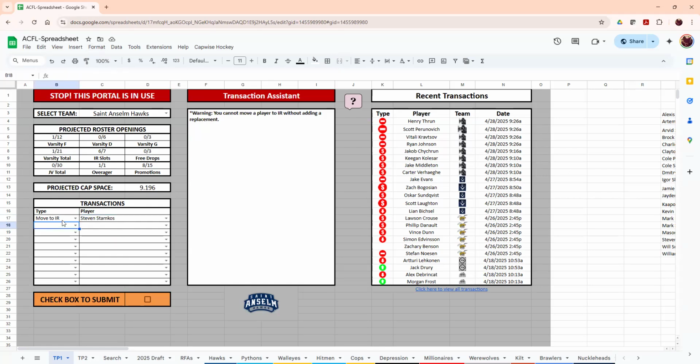The other thing that happened behind the scenes that you couldn't see is that the options of this next dropdown were reduced. You're not going to see all the options anymore. You're only going to see replace from JV or replace from free agency because those are your only two choices after you move someone to IR. You'll also notice up here in the transaction assistant, it says that you can't move a guy to IR without also replacing him. And you can see that this is red. If I tried to submit this transaction, it would not work. It would fail. And it would tell me to check the transaction assistant. This needs to be green.